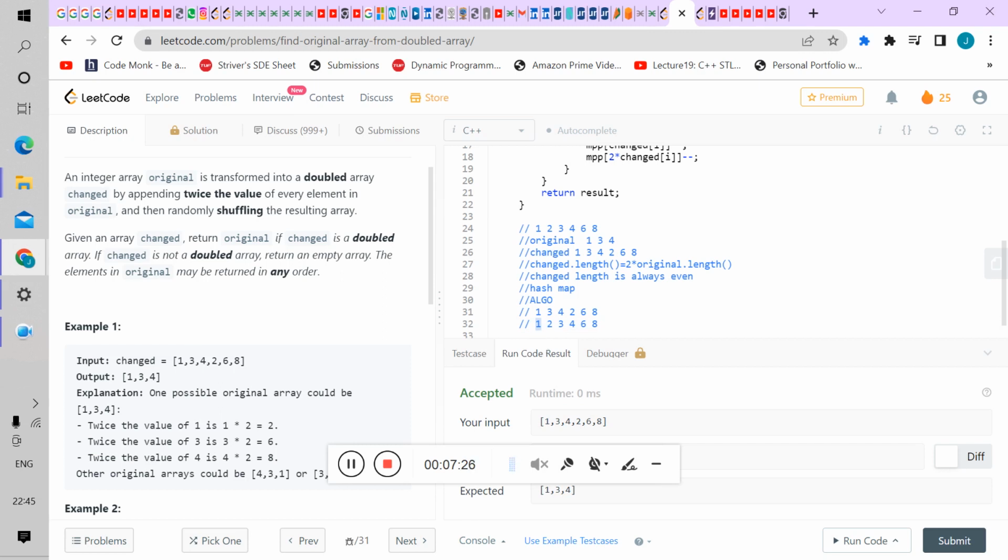if there is an element that is twice the value of that element. Like for 1, I am trying to find if there is a 2. If there is a 2 in the hash map, I will just decrement the count of 1 and 2 both, right? Of 1 and 2 both, so they will just vanish because their count is 1.